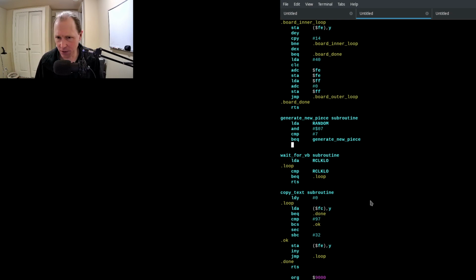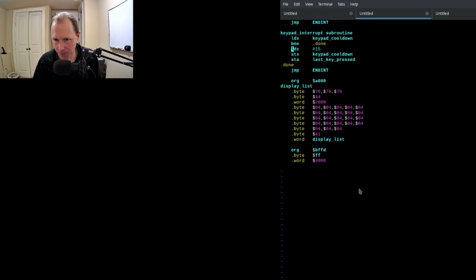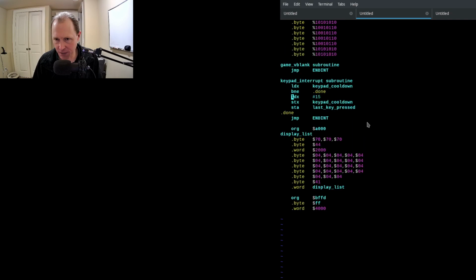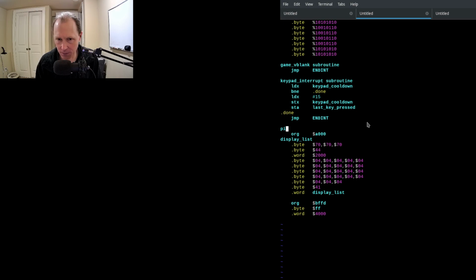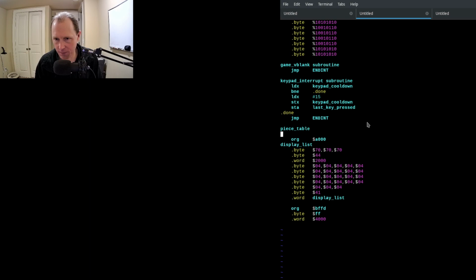But let's see, how are we going to do this? All right, so we're probably going to do here some sort of a lookup table. Now, every piece has 4 cells, 4 individual squares. So what I want is a list of these squares and where they go. But I'm not really sure how I'm going to do that. So what we will do, I think, let's see here. We'll call this piece table. I have no idea what this is going to look like right now.